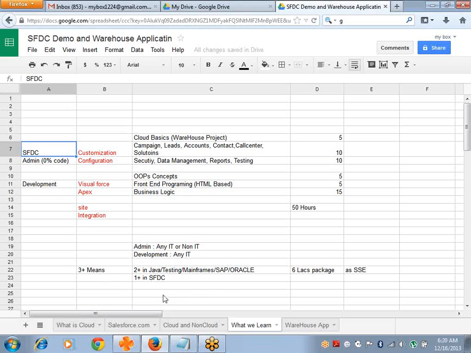So we have 3+ years, and 7 years experience. If you have 7+ years, it is different. If you have 7+ years of experience, you need to show something like 5+ as a TL in any technology, and 2+ in Salesforce.com. For 7 years, we get a bigger package in India itself.